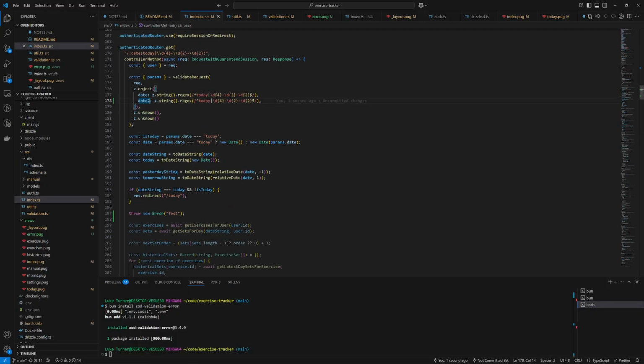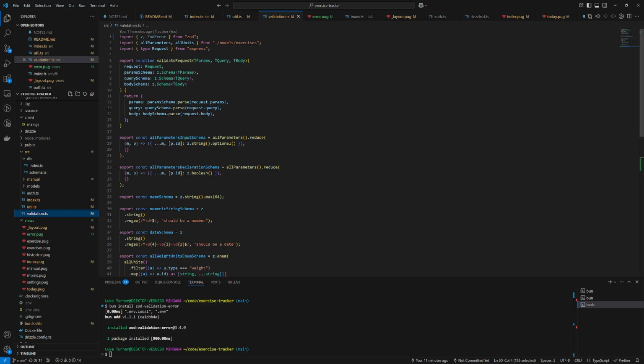So one of the things I was thinking, actually, this validate request function, let's take a look at how this is implemented. So it accepts 3 separate schemas, and then it returns 3 separate objects based on parsing those schemas. What we could do instead is have one schema that parses all 3 things, and that might improve our error messages as well.